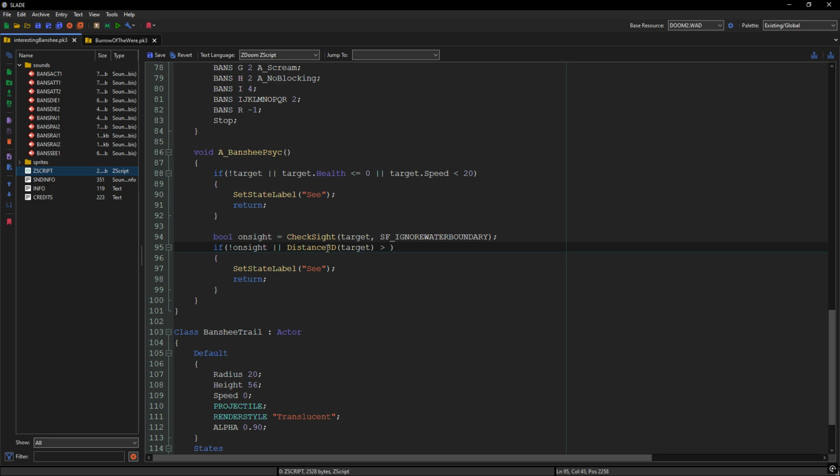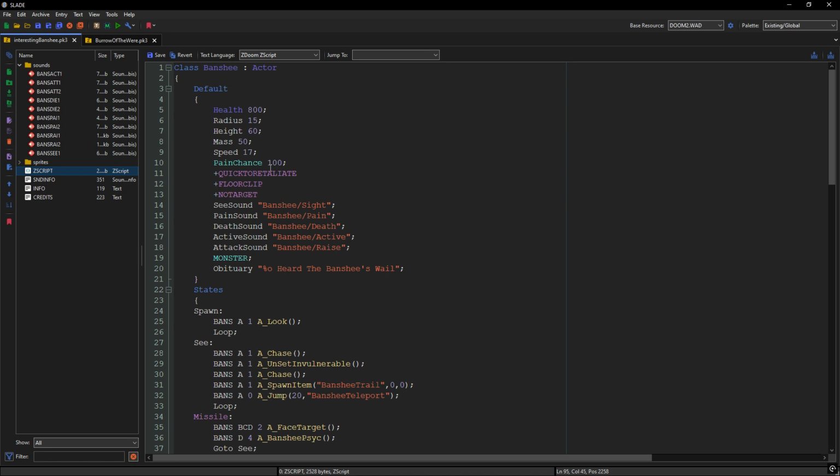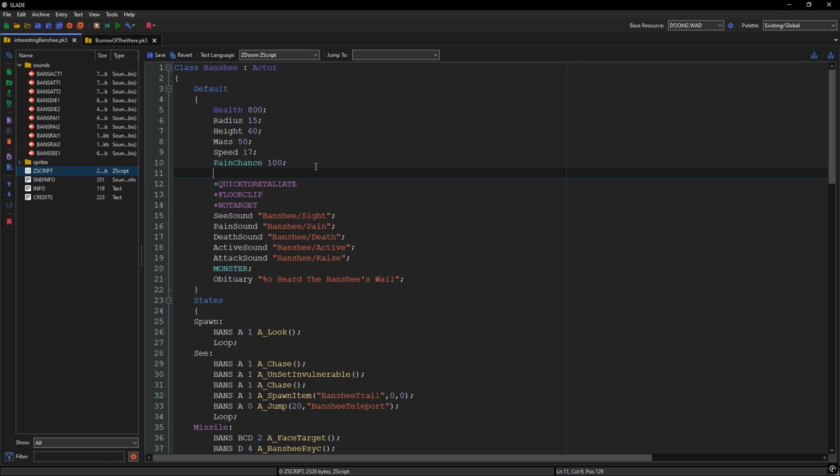If it is greater than, for example, the max attack range, which is a property of a monster, we can add it here, max target range. I believe it's max target range.